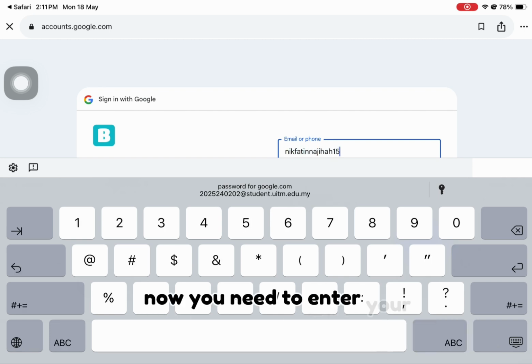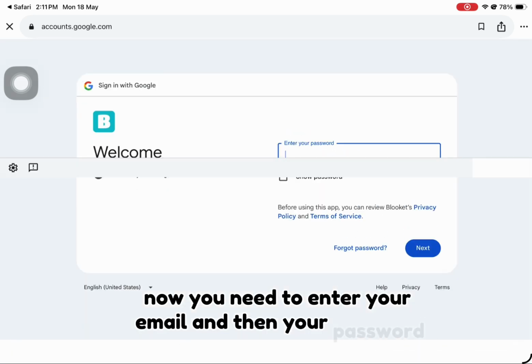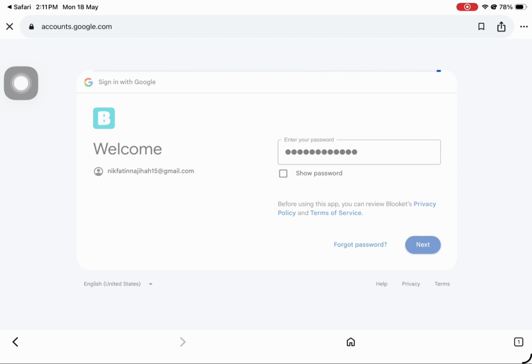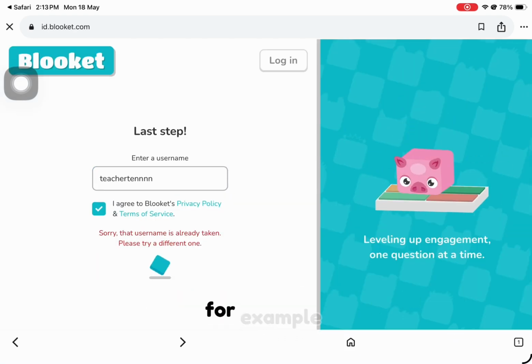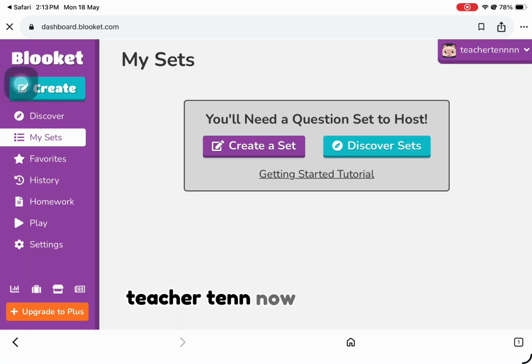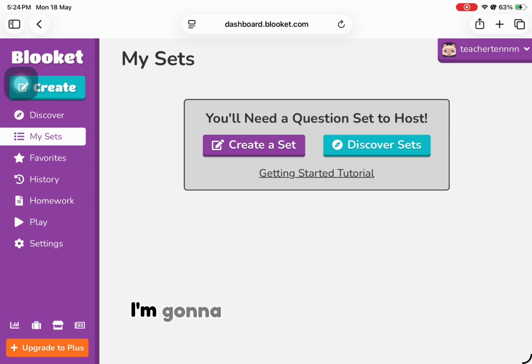Now you need to enter your email and then your password. Now you can create your own username, for example me, teacher 10. Now we are at the home page. I'm gonna click at my username, then click settings.